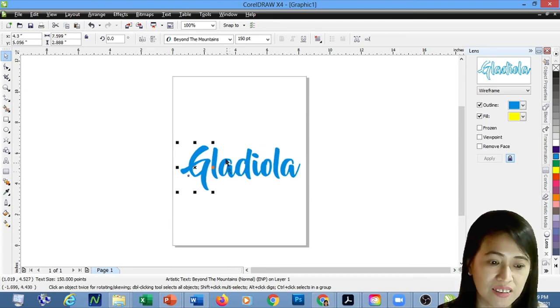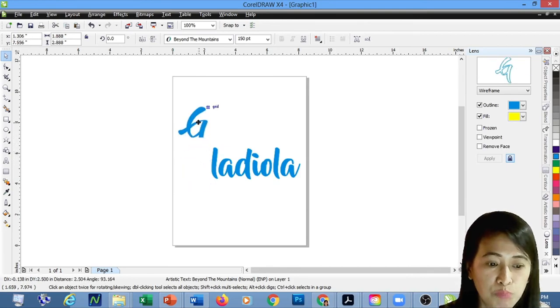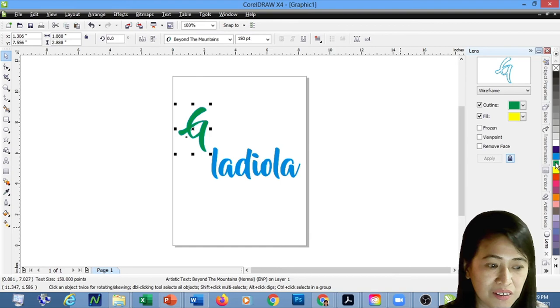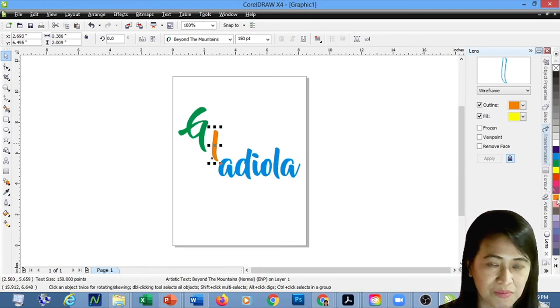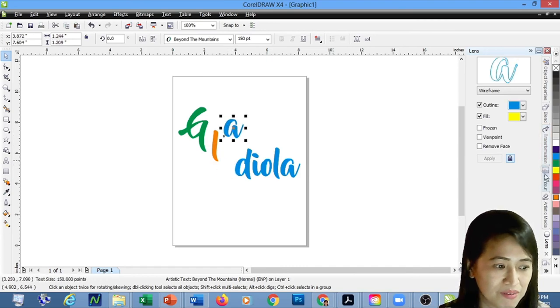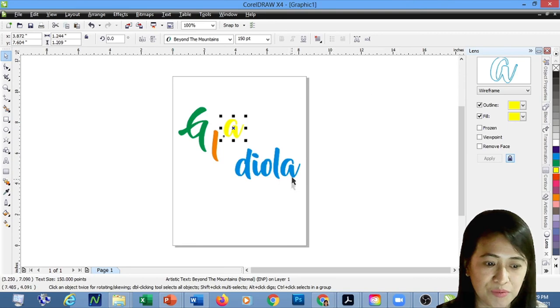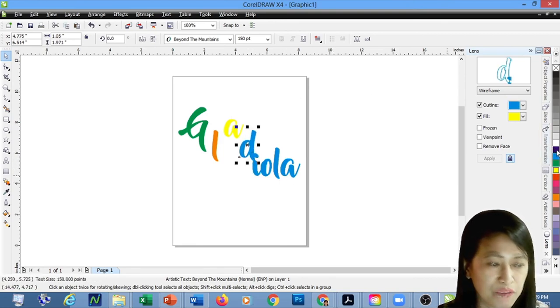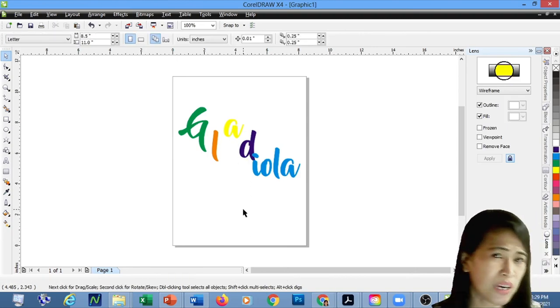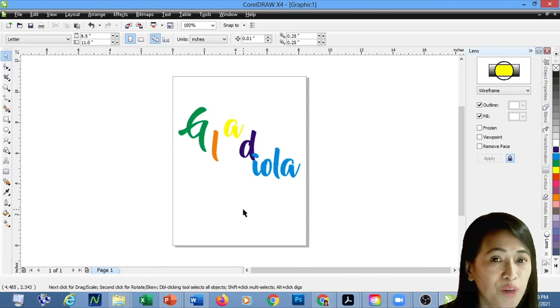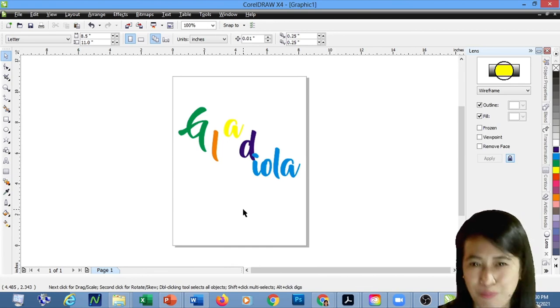Now look what will happen. See, only the letter G has been highlighted or selected. So you can now move that one and change the color. If you would like to change the color of L and move that, you can do that. So let's make it orange. The A, let's make that yellow. The D, let's make it violet. And so on and so forth. So that is break apart. Usually, you can even move them or modify them. So that is break apart.